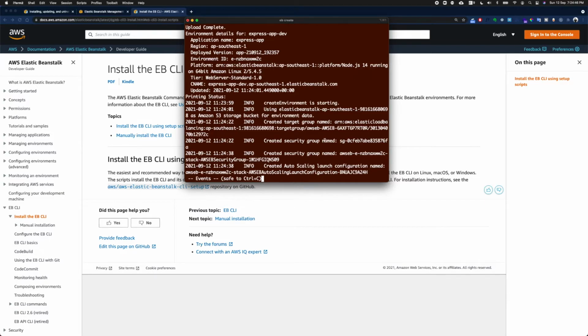So a security group has been created. Auto-scaling launch configuration is actually created. So all of this is coming out of the box by Elastic Beanstalk. So security groups, the auto-scaling configuration, load balancing, everything is managed and taken care of by Elastic Beanstalk. So at this point, it's safe to press Ctrl+C. While all of this is happening in the background, we can go about our development as usual.